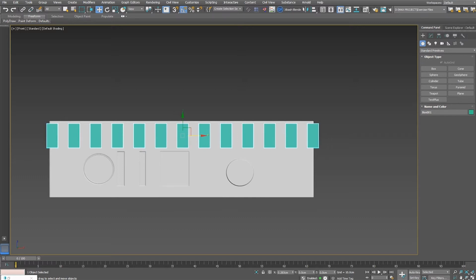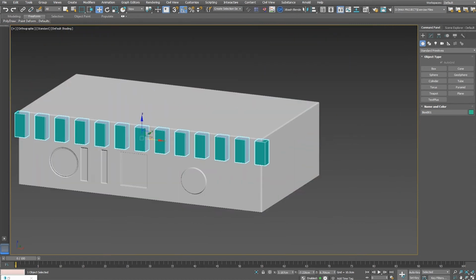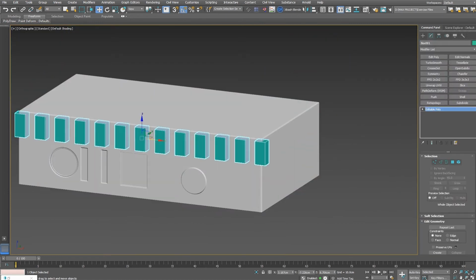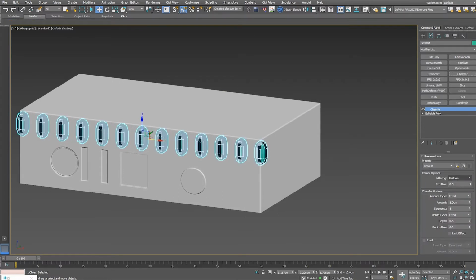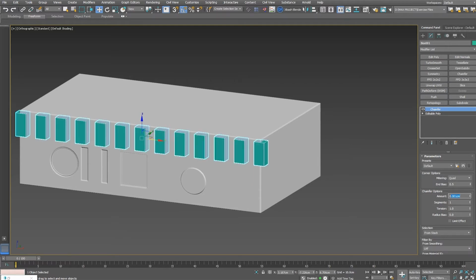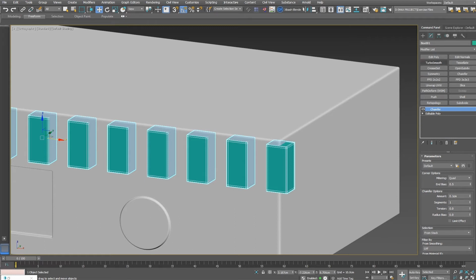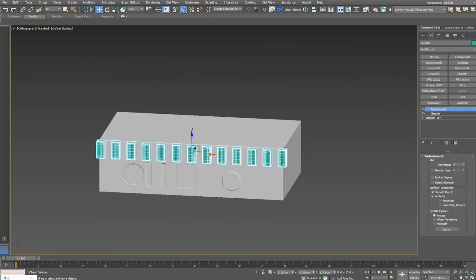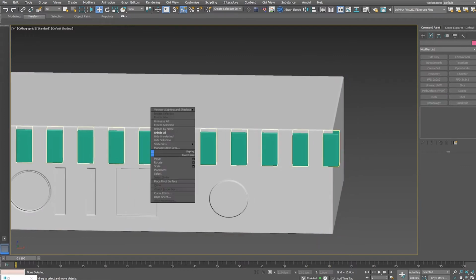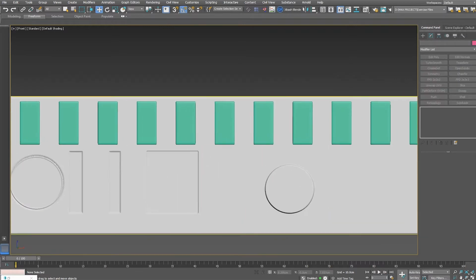Okay, after we're satisfied with the results, I'm gonna create a high poly version of this box. So let's add a chamfer modifier, go to iterating, change it to quad, put a 0.1 amount and zero out the tension. Add a turbo modifier on top, so we have a high poly version of this beauty. All right, as you can see, it's very fast. Imagine creating all these details on our geometry. It takes a lot of time.